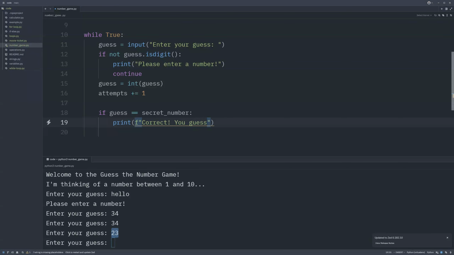So you tell them you guessed it, and let's say you guessed it in, we tell them the number of attempts, so in that many tries.